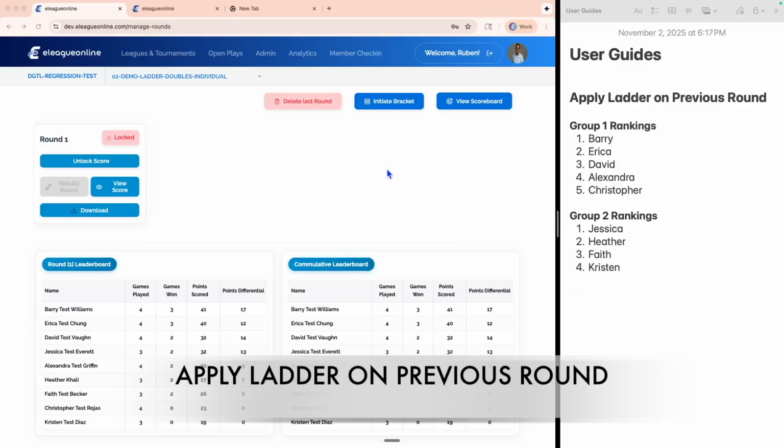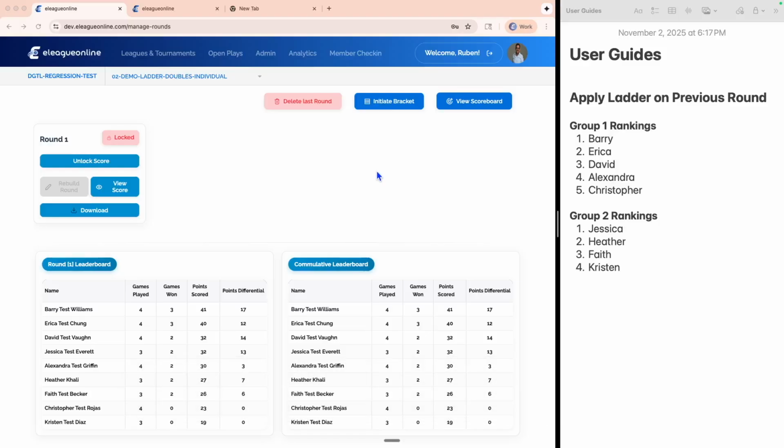In this video, we'll understand how ladder logic works. If you see, if this is the current state of your league, you have just one round played so far, you're going to create round 2 based on applying ladder logic on the previous round. Now you want to create round 2 based on the rankings or the scorings from round 1.